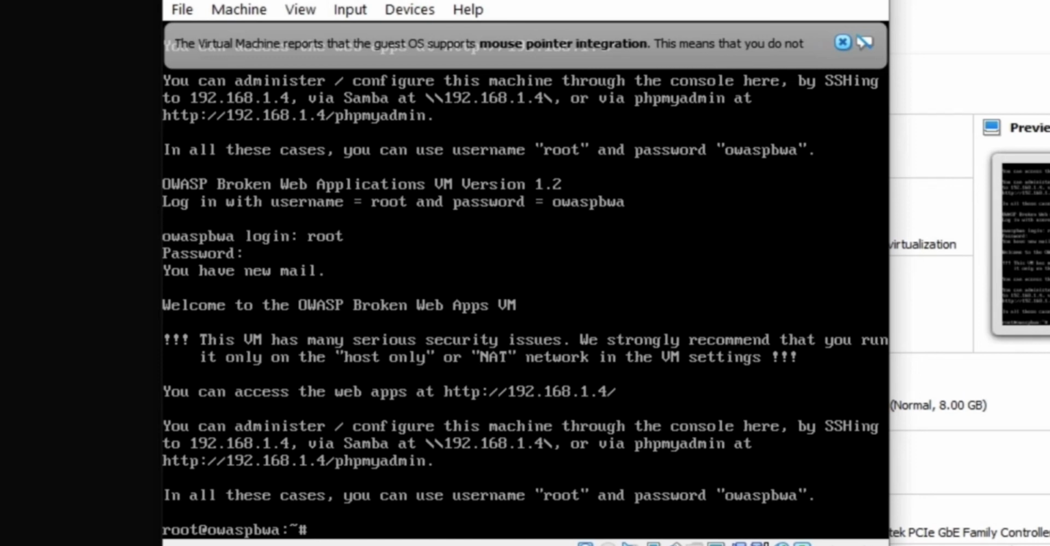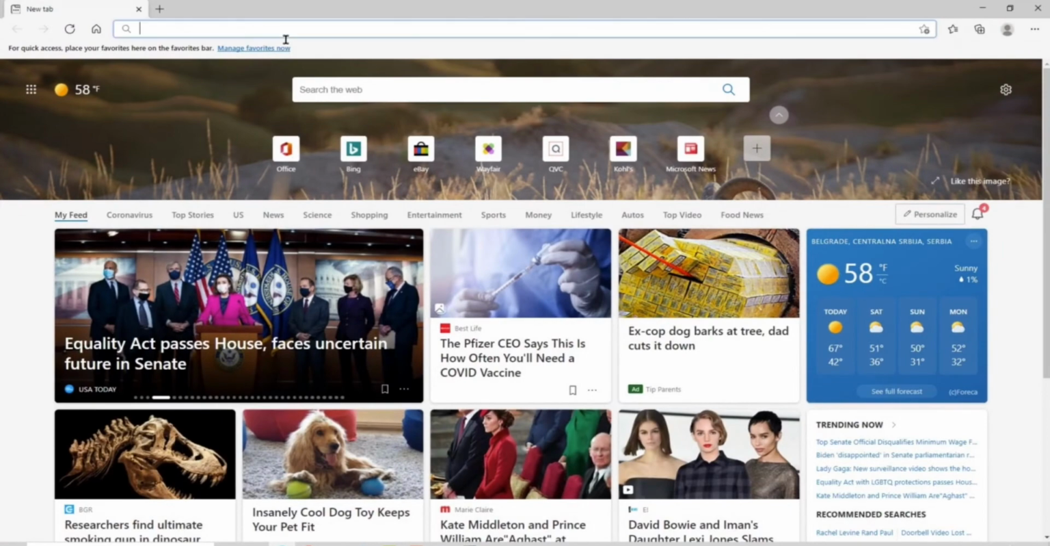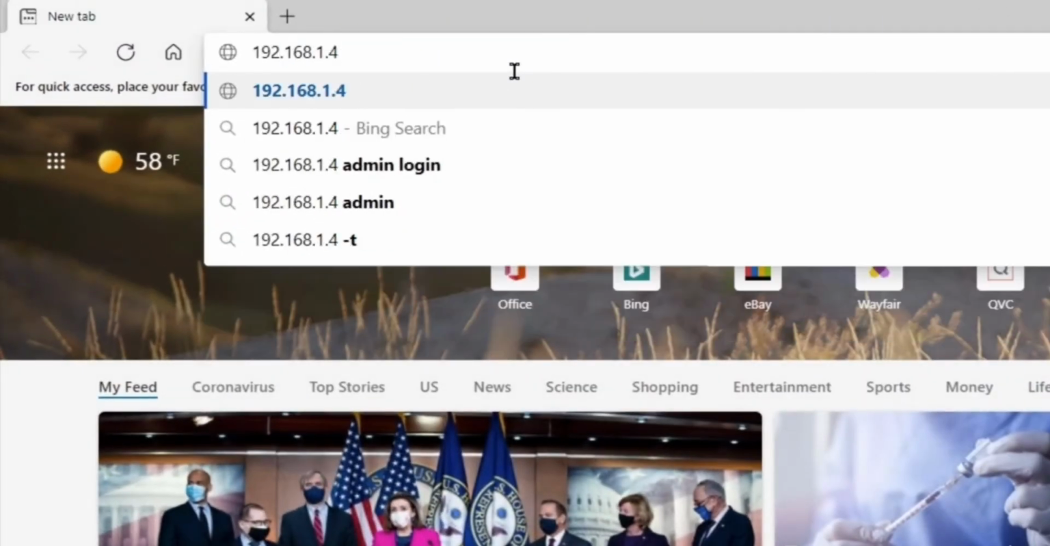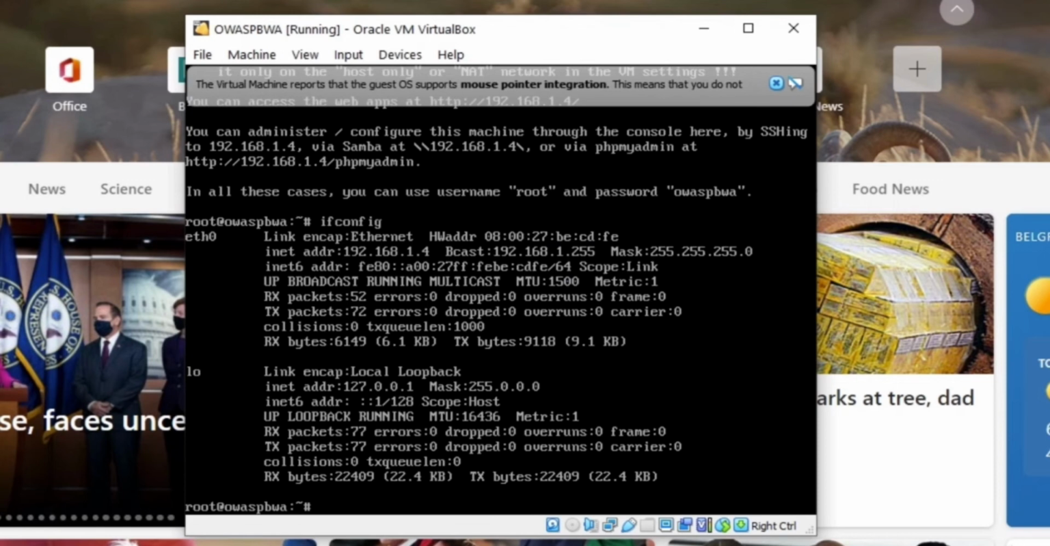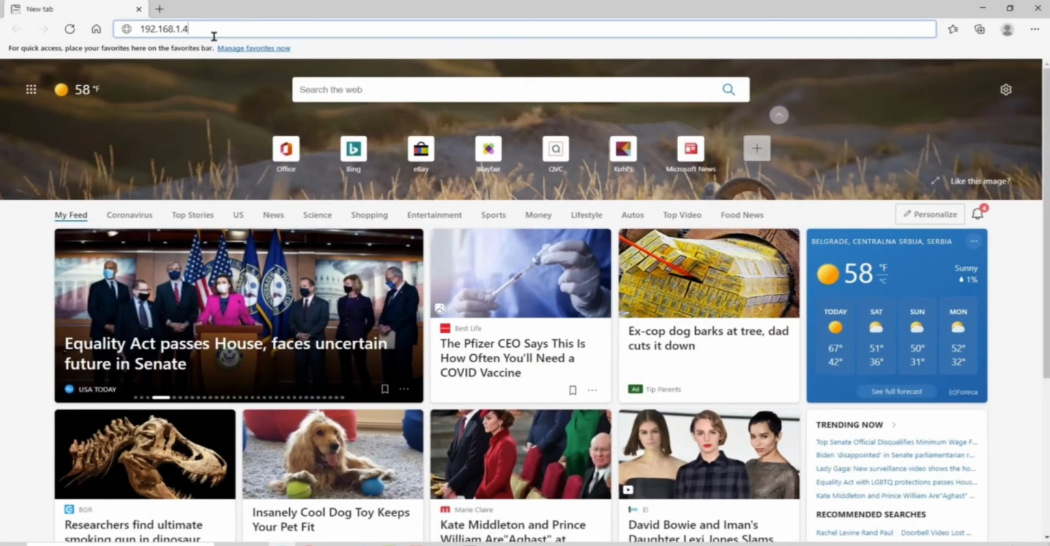And this is another reason that we set it to bridged adapter. It gave me an IP address that I can visit from any network device that I have connected to my network. So I'm just going to go from my host machine and type in 192.168.1.4. Now, in your case, this will probably be a different IP address, so you can either check it right here, or you can also type the command ifconfig, which will also give you an IP address of OWASPBWA. So let me navigate to the IP address of this virtual machine inside of my host machine's browser.